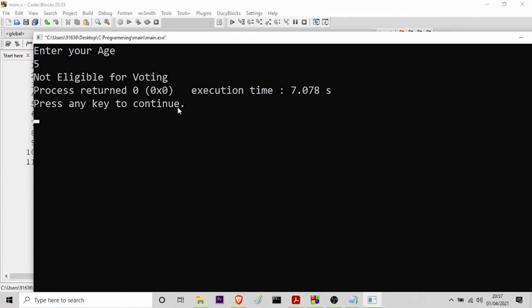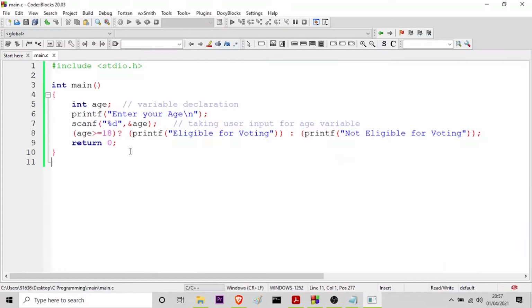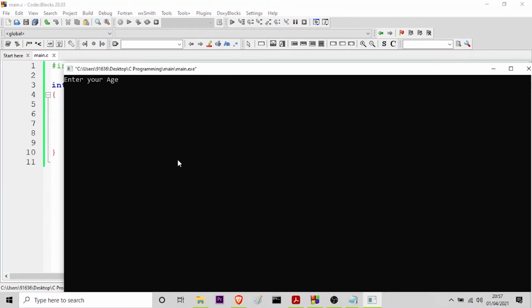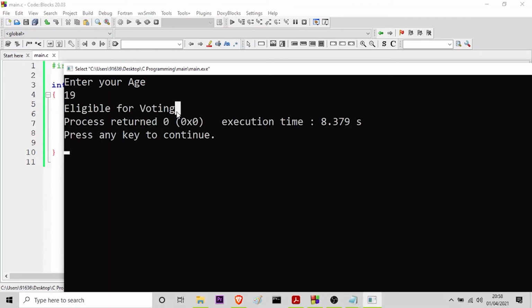Enter your age, it says. I will give 5 and press enter. Now you can see it says not eligible for voting. So I'll press enter again and let me run it and show you the other way around. Here again, let me zoom it for you and let me show you by writing, say, 19 and press enter. Now you can see it says eligible for voting because this is equal to or more than 18. So this program is working perfectly.